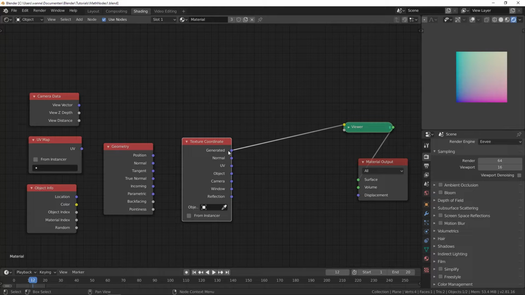So generated gives you a coordinate space where all the coordinates are between 0 and 1 on your object, and it uses the bounding box of the object. If you don't really know what that means, it's not that important, but the point is that it depends on the object, so it's not going to be the same for every object you place in the scene, and it depends on the geometry of your object as well.